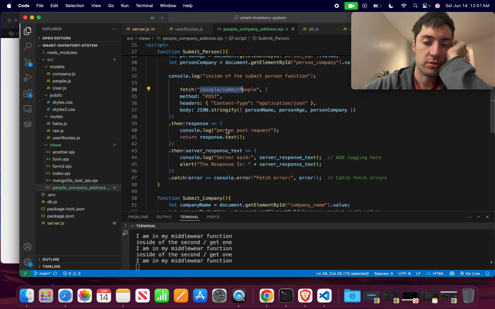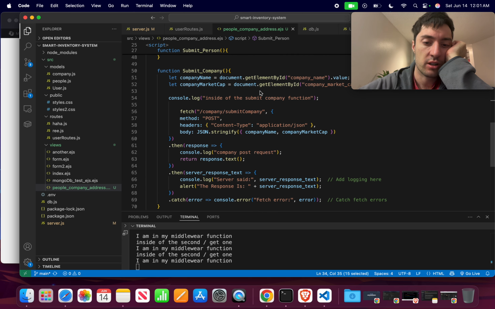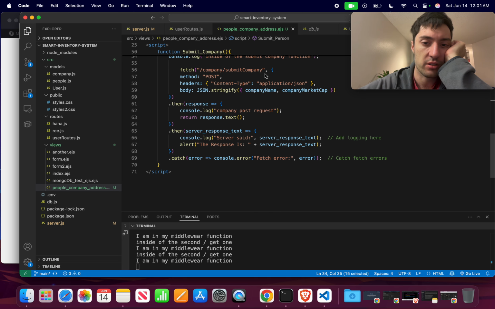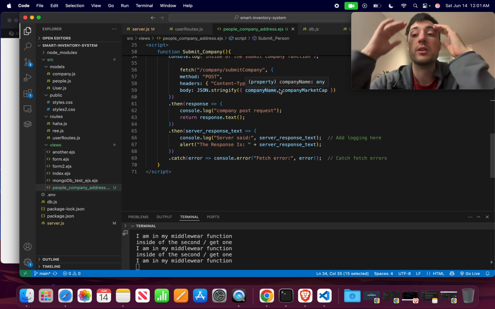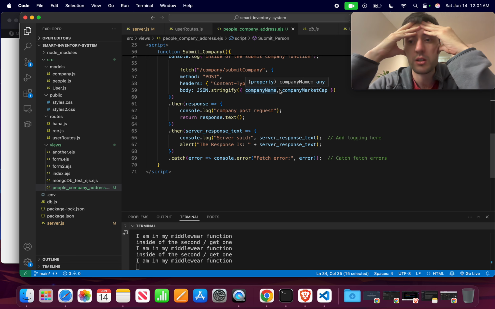I think I need to create this location, and I think I need to create this location. And I haven't even created the database for the people yet, so I need to do that.